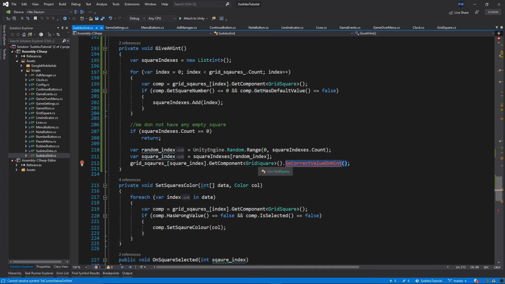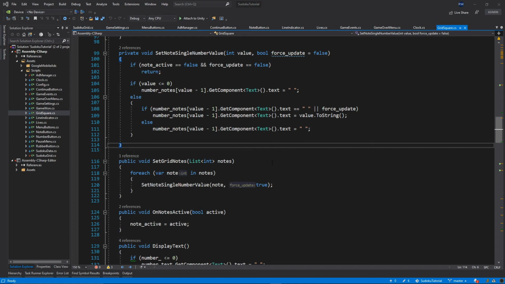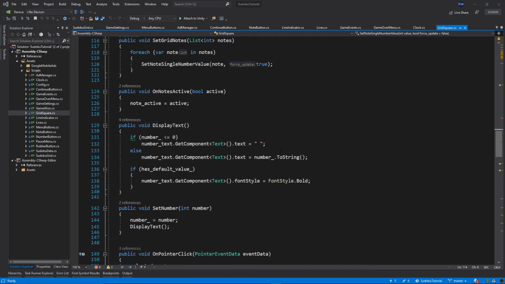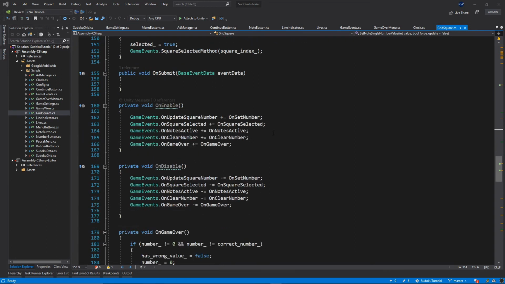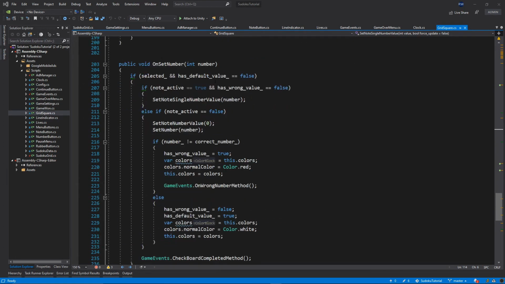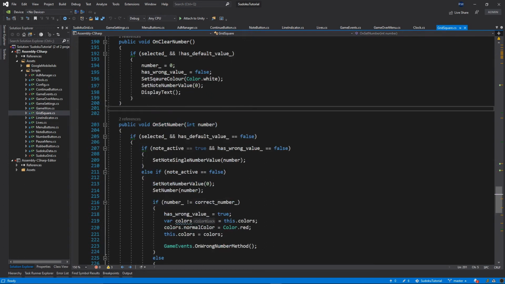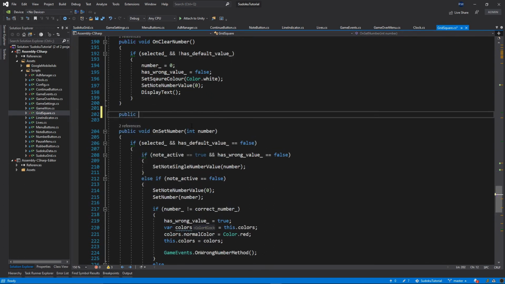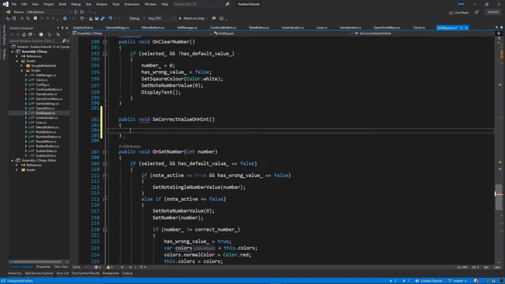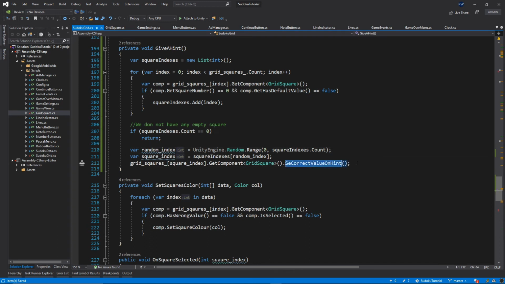So now we need to switch to our grid square. So let's go to the grid square class, and then let's go to the function onSetNumber. So it is here, and above this function I'm gonna call public void set correct value on hint. So this is the function from our grid square class which we were missing. So as you see, our function is okay now. Make sure you put the same name.